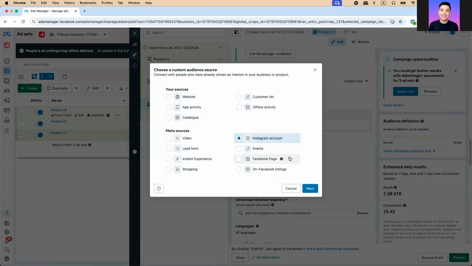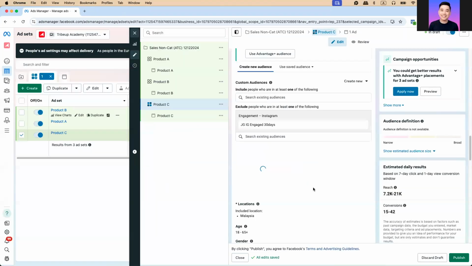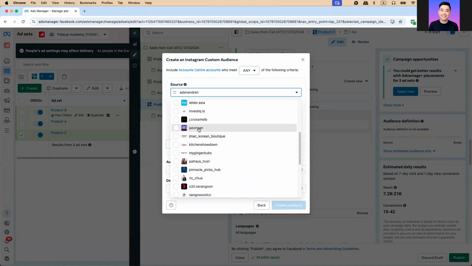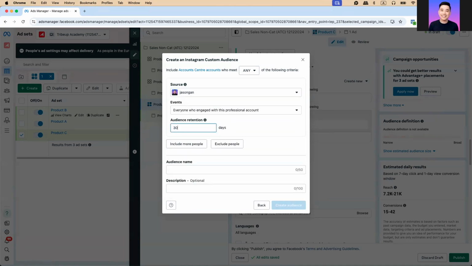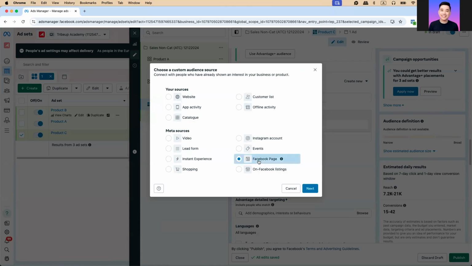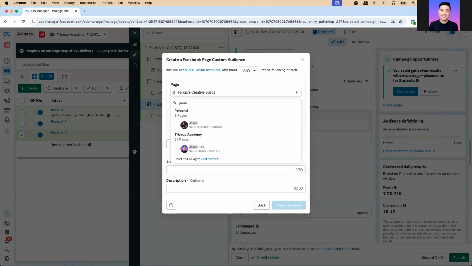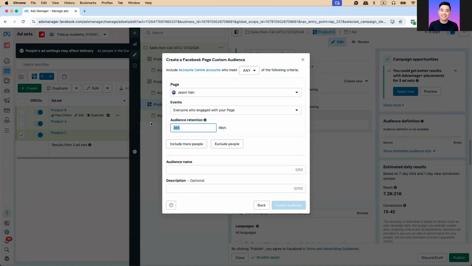What I did was the Instagram engage, which is, you go into Instagram account, go for the page that you want to use. Say here. So 30 days. So that's engage 30 days. So this is essentially IG engage 30 days. Okay, but we have that already. So I'm just going to go back and do the other one under Facebook. Same thing, I would go for Jason, and I would go for 30 days. And this is FB engaged 30 days.